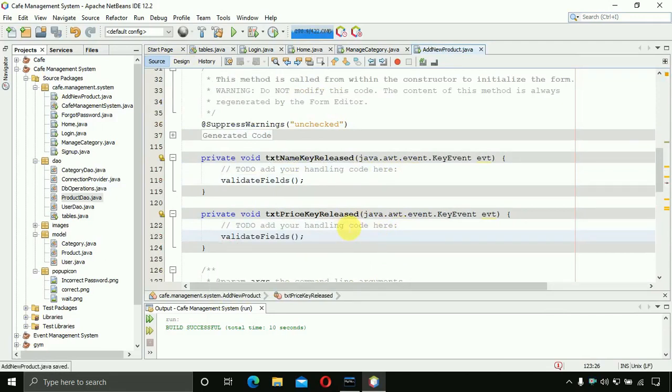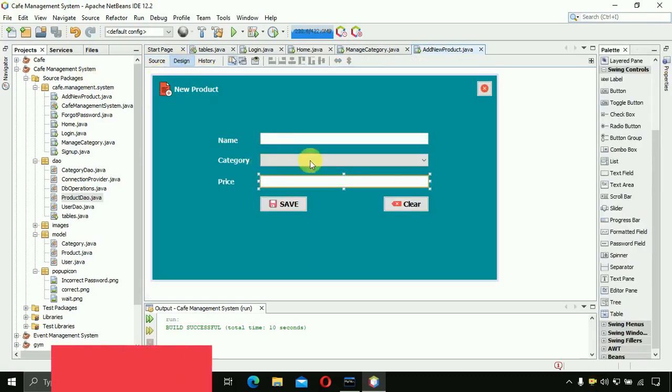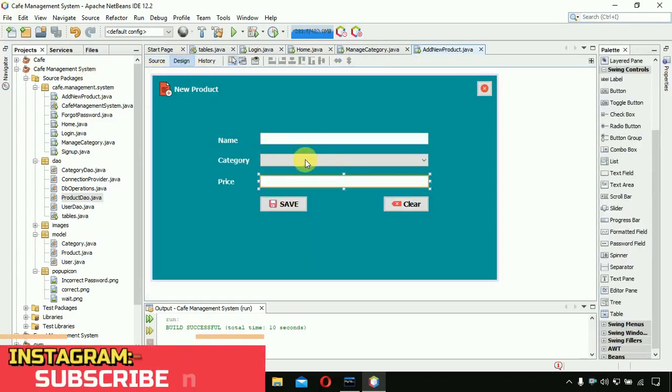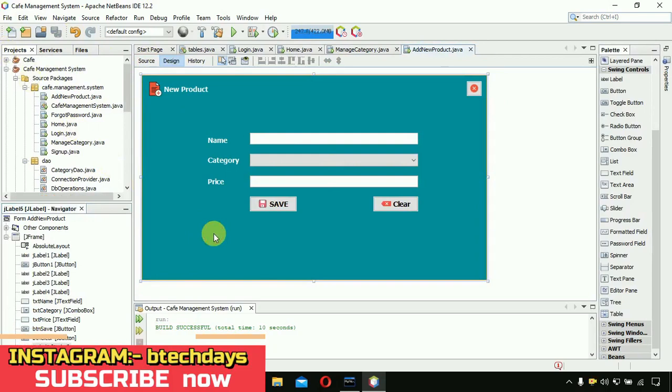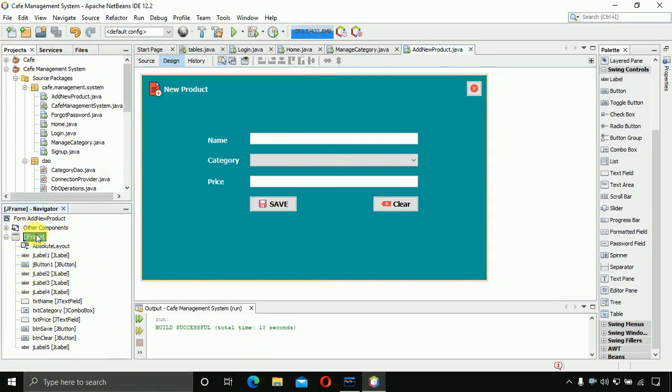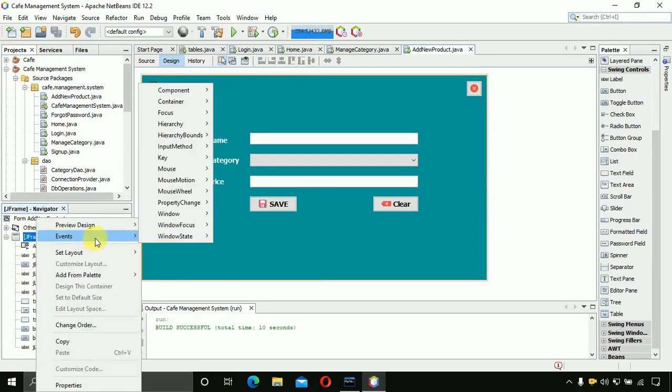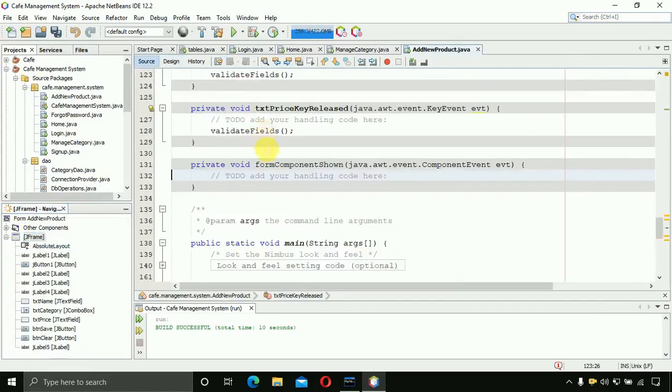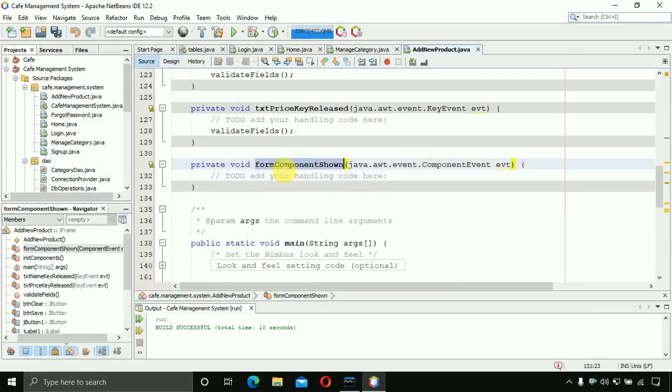After this, the next thing is we have to load the details in this combo box, right? So for that we have to generate events, like whenever this page gets loaded, in that case we need to call that. So we have to click on this JFrame, not on any label or anything. We have to right click on this JFrame and generate a component show event. This one, you can see form component show event.